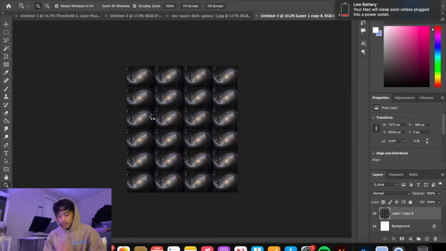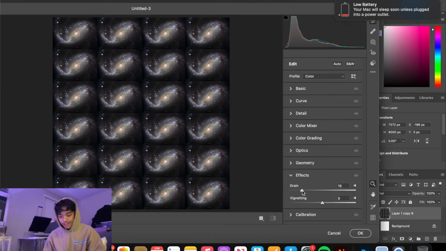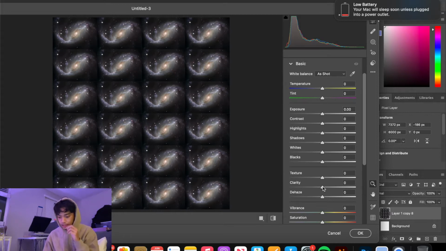So we're loading up the camera raw, and first things first, you gotta add the grain. Bump that up to, I'd say, 30. I always do 30 depending on the size of the image, but for the most part I always do 30. Noise reduction all the way to 100. Color noise reduction all the way to 100. Sharpening, we're gonna sharpen it to around 50. And then on the basic, we could touch up the clarity and texture. This is gonna be in the background, so I kind of want it more glowing.